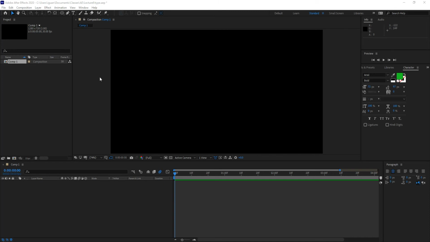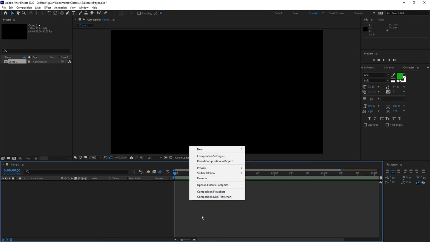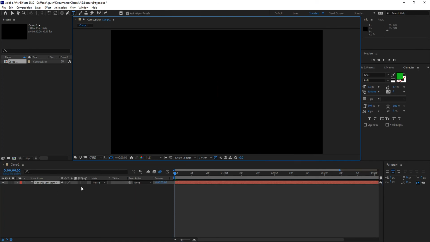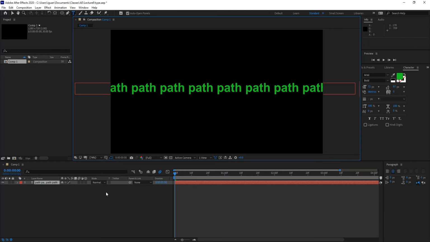So in After Effects, to do this, we need to use masks in order to define how the text is going to be laid out. So let me go ahead and choose from my timeline. I'm going to click on New, and I'm going to set text. So I'm going to create a new text layer, and I'm going to create a series of words, the word path in this case. Let me select that. Control C, Control V, V, V, V, V. So I have basically the same word on a line.